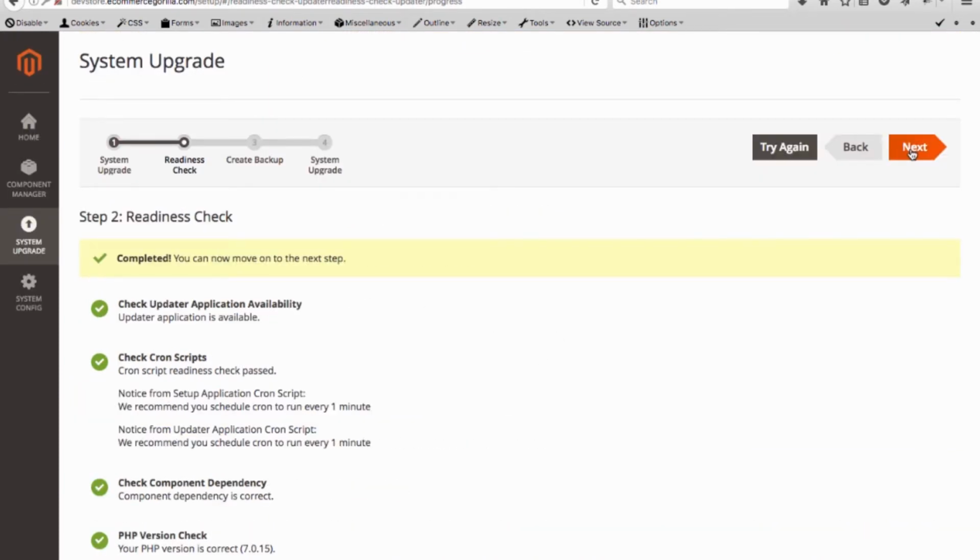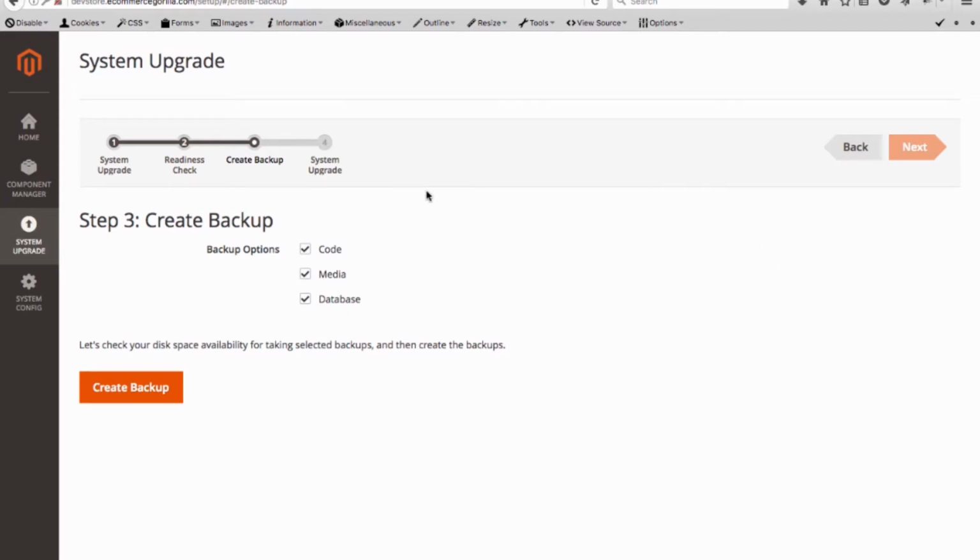Now we hit next and we're down to the create backup section. On your live store, you're going to want to back up your code, your media, and your database. Now bear in mind, Magento is a large platform, and if you have a large store, you want to make sure you have sufficient storage on your server before you run this. My recommendation is make sure that you have at least 3 times the amount of space that the store currently takes up. So if the store takes up 1 gig of storage total on your server, you want to make sure that at the very least you have 3 gigs available. So select and create your backup.